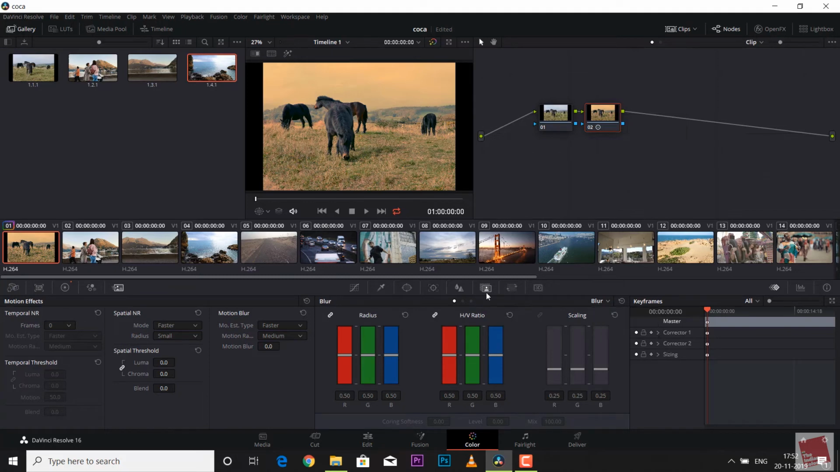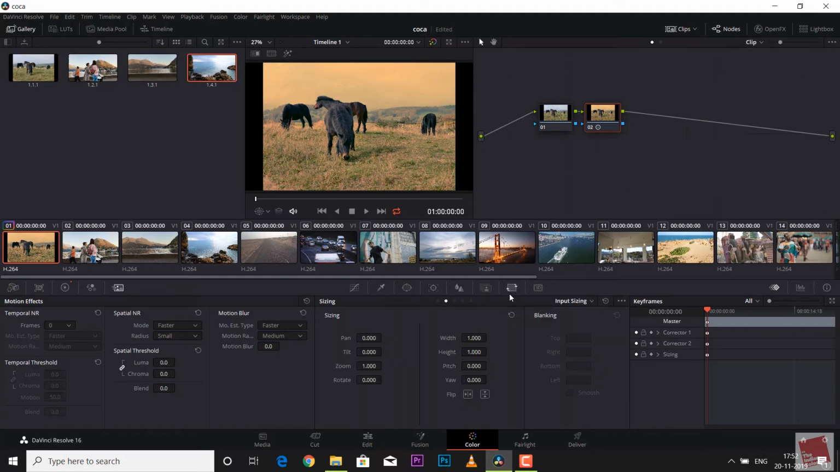Then you have your key, your sizing, then 3D. We don't have a 3D file now, and it doesn't work on the light version of Resolve. And this is the keyframe window. This is where you change your effects over time. We're going to get into that later.